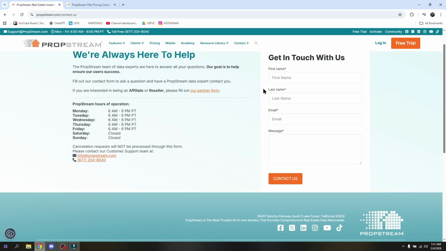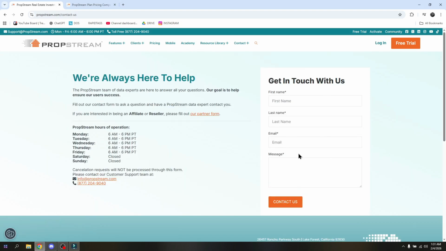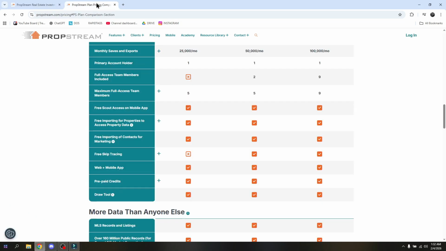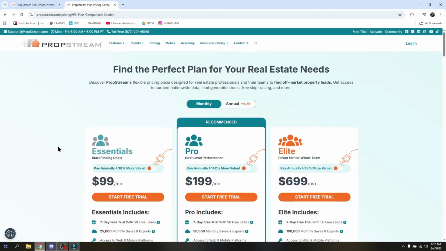And then on the right side of that, you should be able to see these options here, which you need to complete: your first name, last name, email address, and then your request. Make sure that the information input here is all the information that you use to log in to your PropStream account. And that's it. That is how you cancel your PropStream subscription.